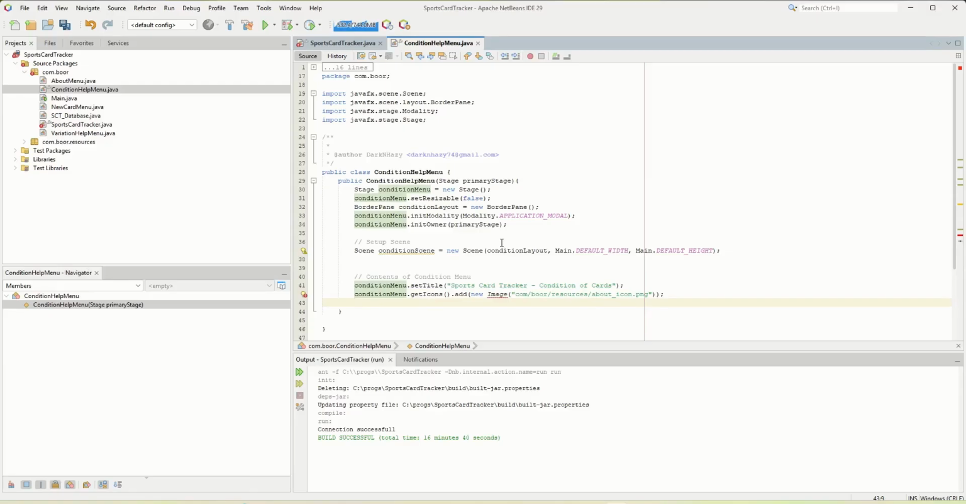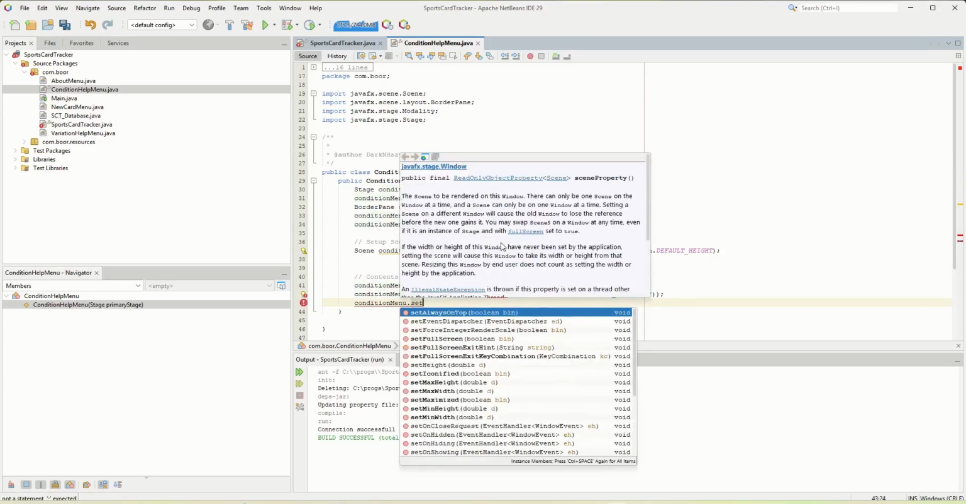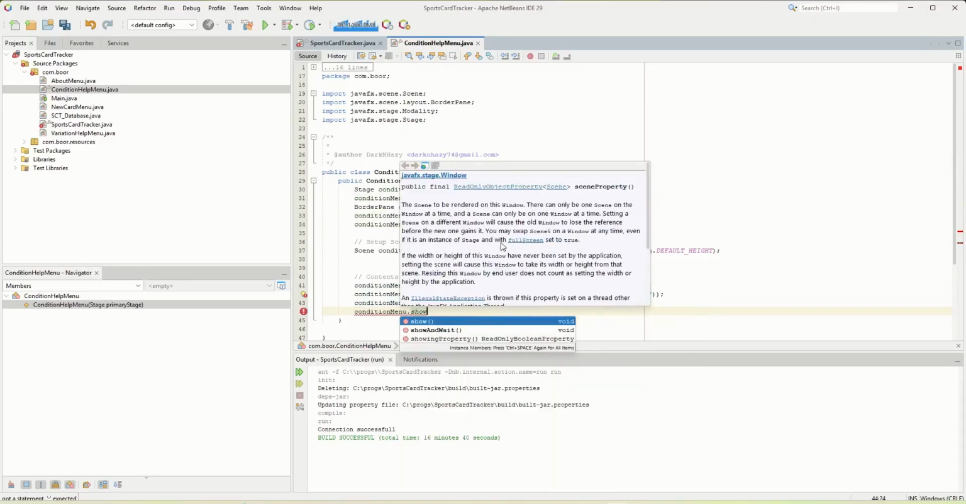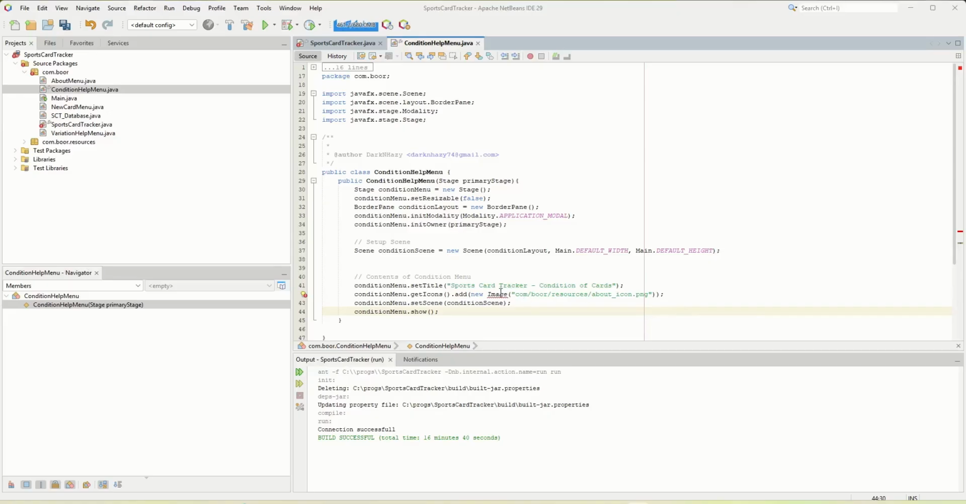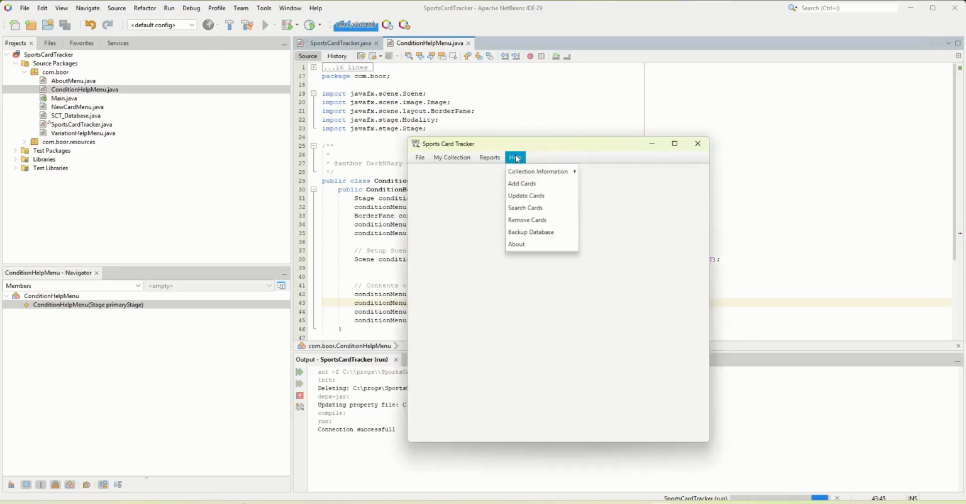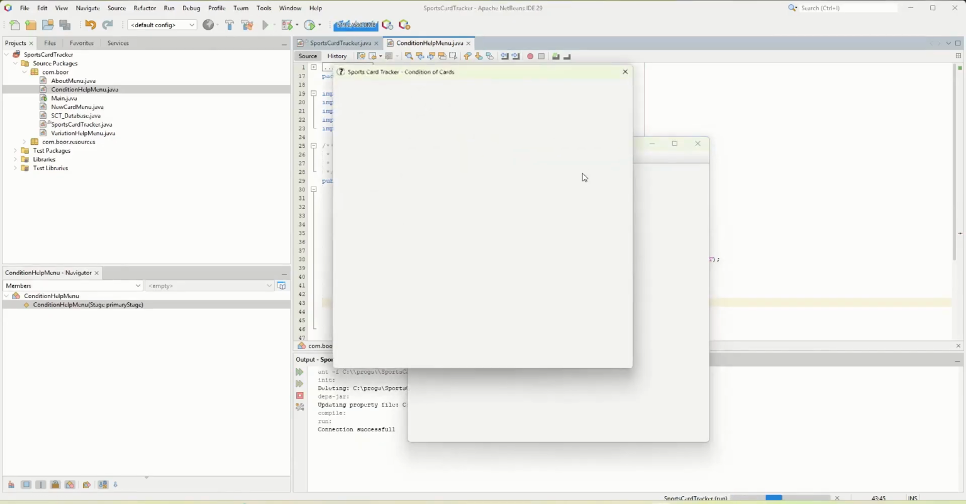Now we want to add our scene to our stage. So condition menu dot set scene, and we're passing it our condition scene. And finally, we want to show our stage. So condition menu dot show. So we need to add our import for the image. Now, if we compile and run this, and we open up our condition menu, we can see the base of our condition menu has been created. Now we'll work on the contents.